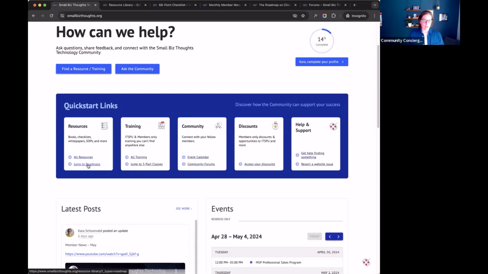And if you're not familiar with Roadmaps, this is a collection of resources and training that's based on a specific area of your business or a type of problem someone might have that they're working on. It's not meant to be all of the solutions related to that, but more of a starting off point for that. And we'll look more at those in a little bit.